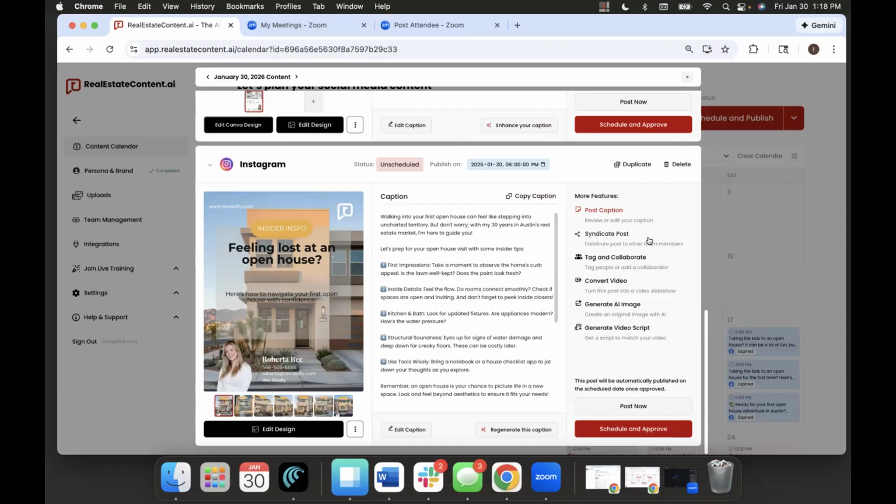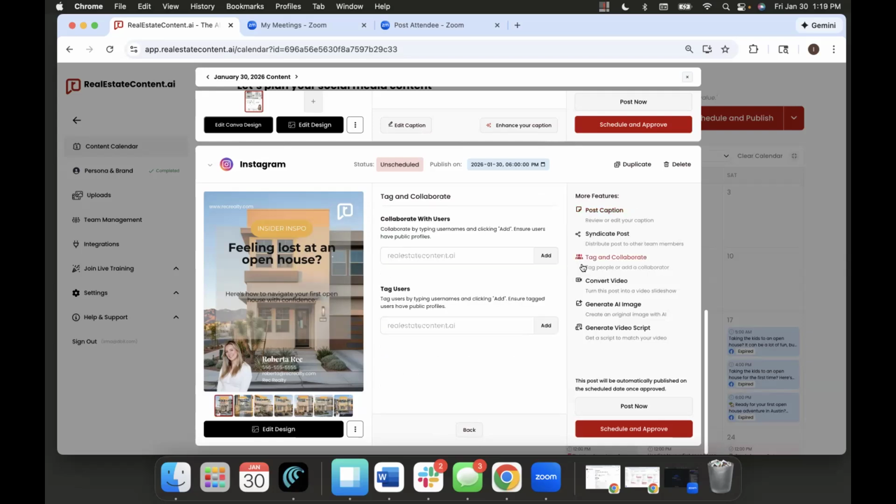So down here, what you're going to do is ignore what you see on my screen where it says syndicate post. My account is part of a team plan, so that's why it's showing that. You're not going to see that on yours. You're going to see tag and collaborate, specifically on Instagram posts. You're not going to see that option on any other type of platform. So if you are collaborating or tagging users on Instagram already, if that's already something that's in your flow, you can very easily do that through here.